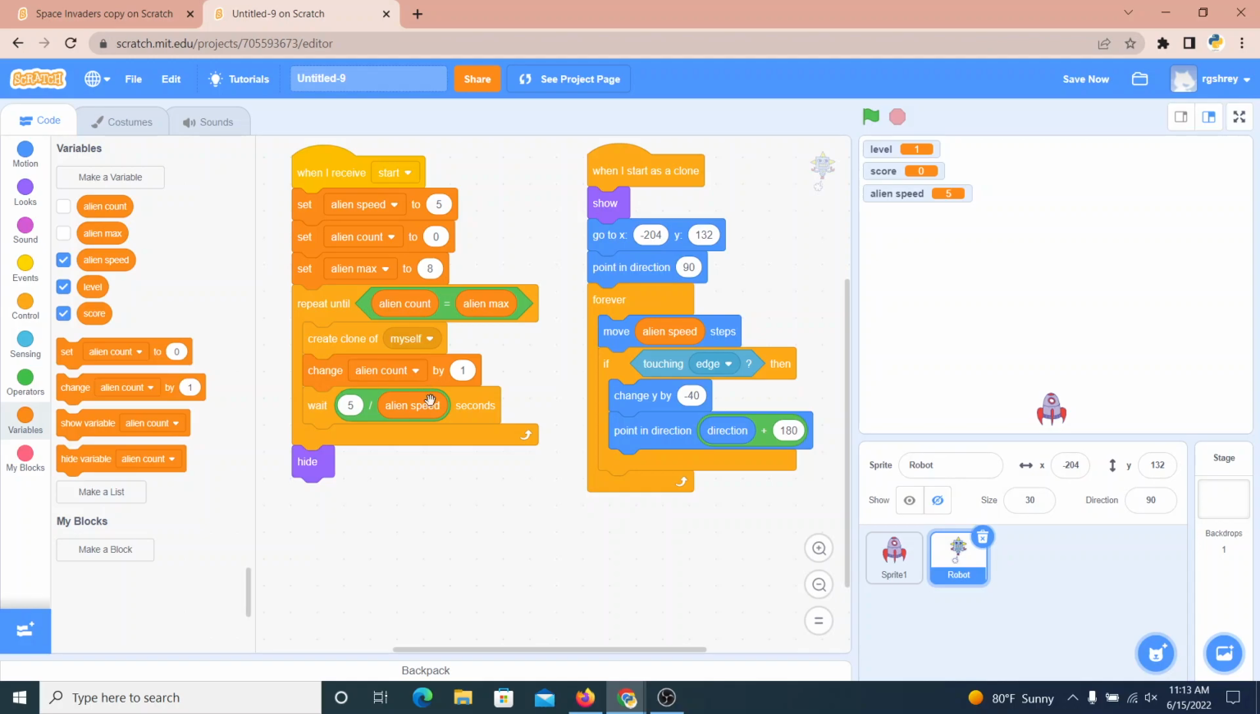But then later when the speed increases, let's say the speed is 10, 5 divided by 10 is half a second. So they'll come out way faster. So if I increase the speed of the aliens, I can also increase the rate that they spawn. So all of this together is going to work to give me more flexible levels. I can create more levels very easily later.